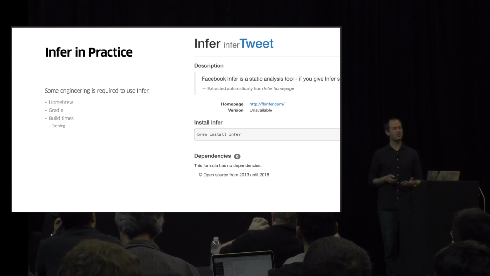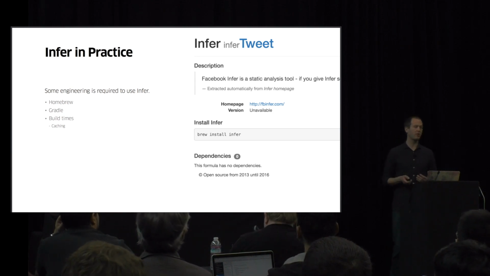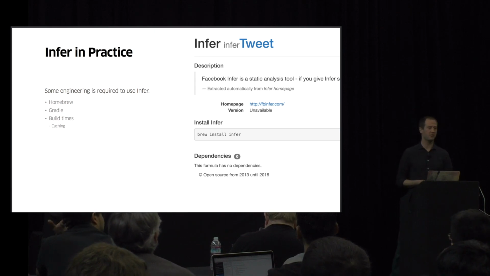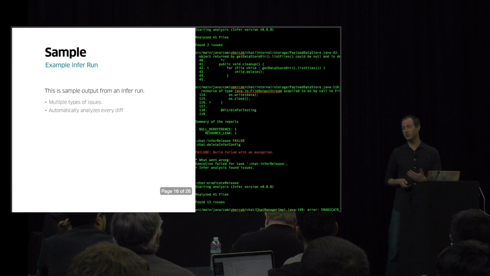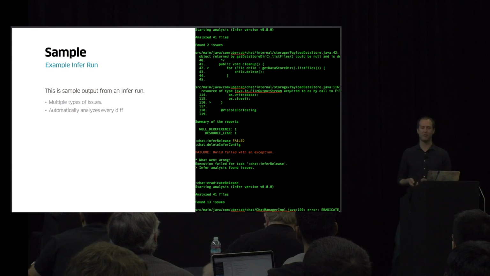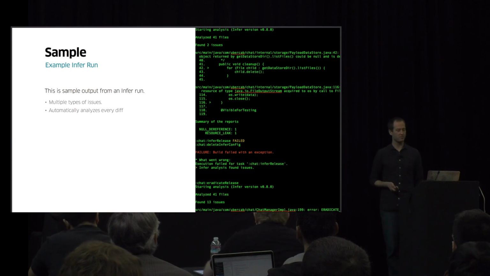And some of the build times, as the codebase gets bigger, get a little bit longer. You can do some caching of results, but because Infer does really deep analysis of your code, it does take a while to run. It's actually doing a lot of work. It's not just dorking around here and there, looking at files. It's actually analyzing how flow works in your code, which is pretty neat.